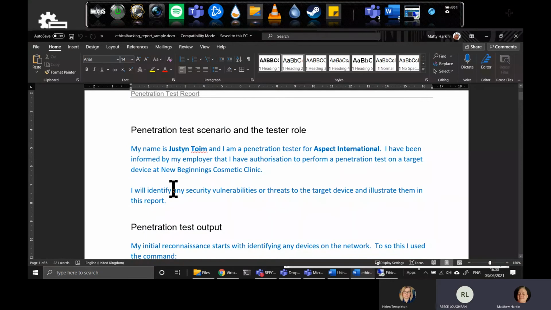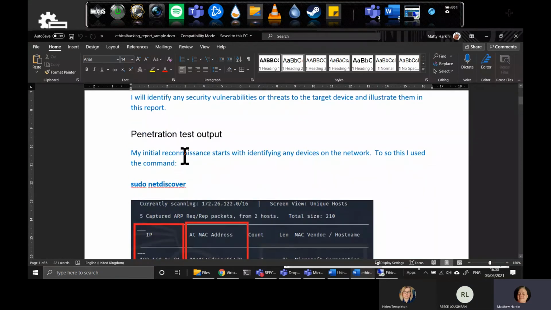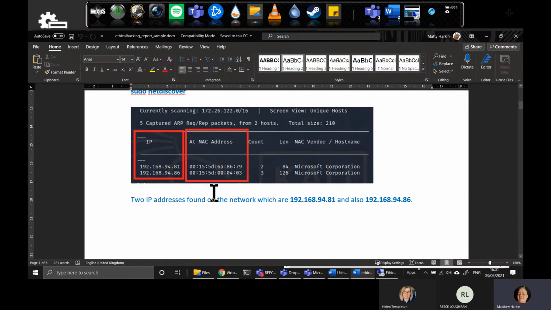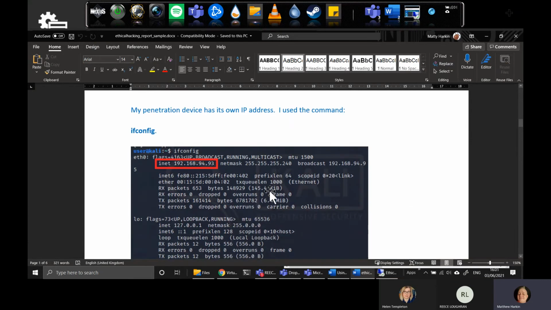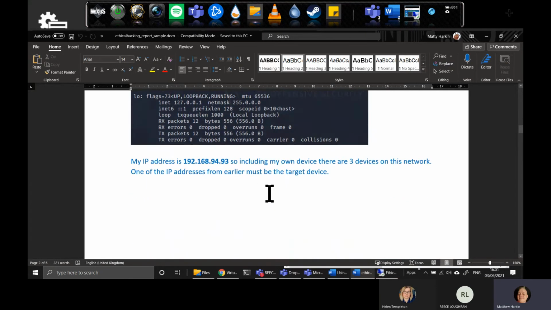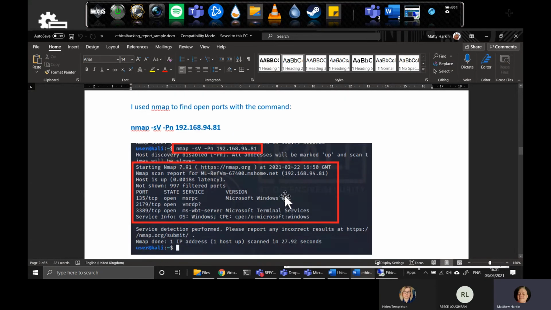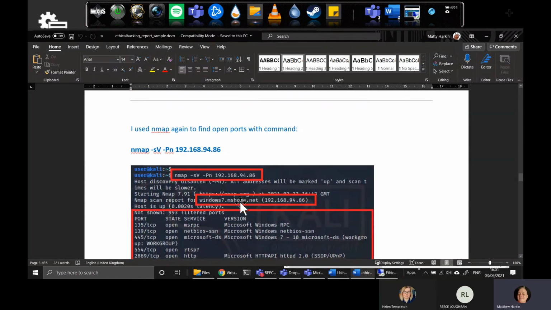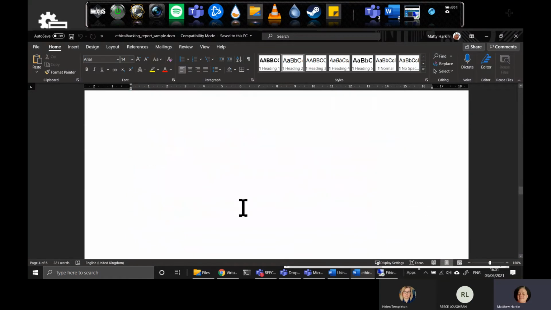And I basically say what I'm going to do. Then I start doing my commands. And there's the first one, net discover, and I put my screenshots in. I was interested in certain things, so I put little bits of red on them just to remind myself. There's me getting my own IP address with ifconfig. There's me using nmap to find a Windows machine, and I found it, and it's there.